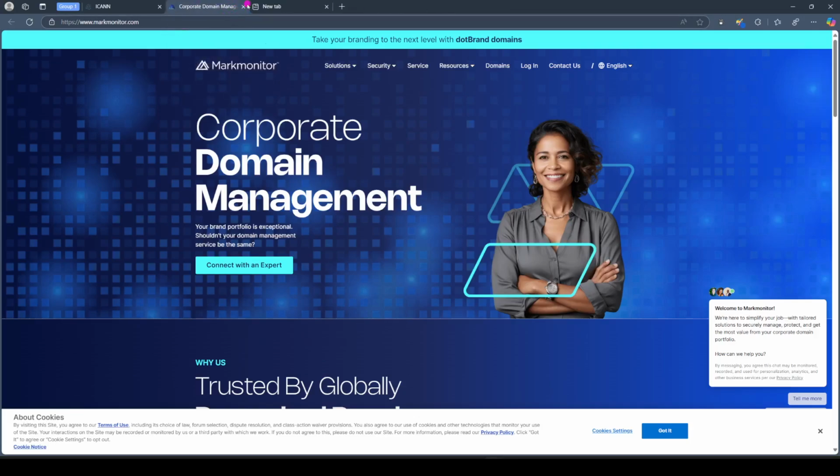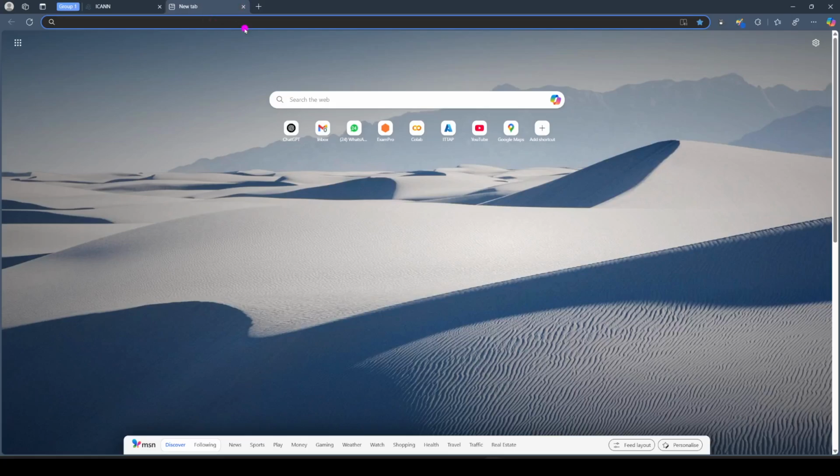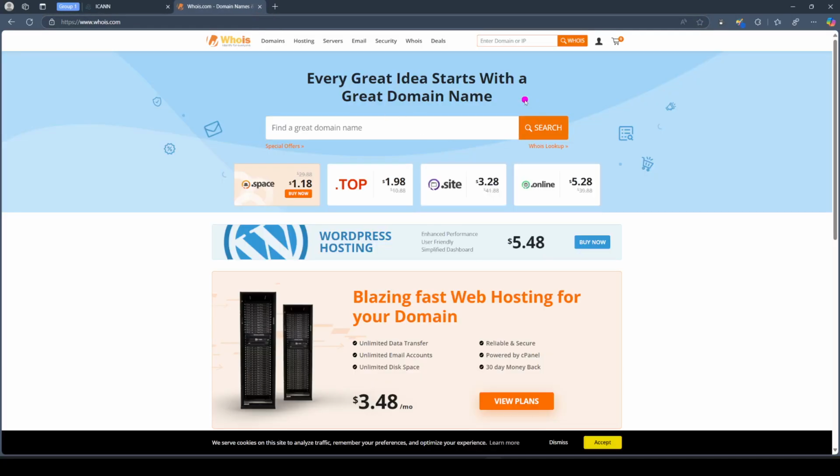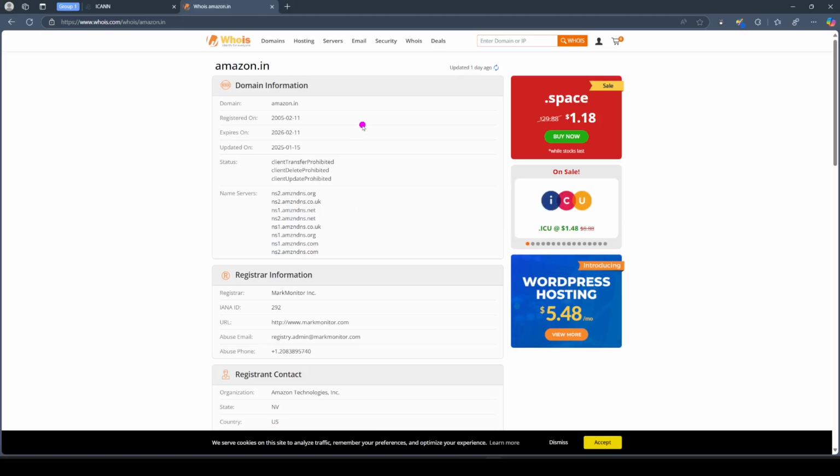So for example, the famous one is whois.com. You enter the name of the company, then the name of the domain, then you look for it on whois.com. I previously verified it one day ago, therefore you need to click on this website to make sure you get the latest data. So this is registered on so and so date, and it's going to expire in so and so time. Then status: client transfer prohibited, client delete prohibited, and update prohibited basically mean security features.